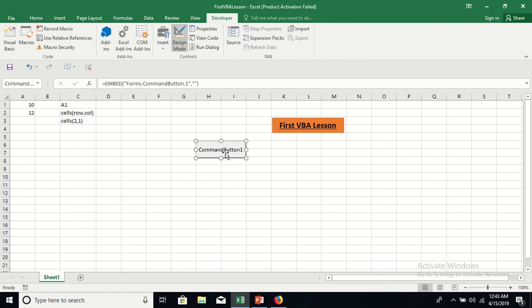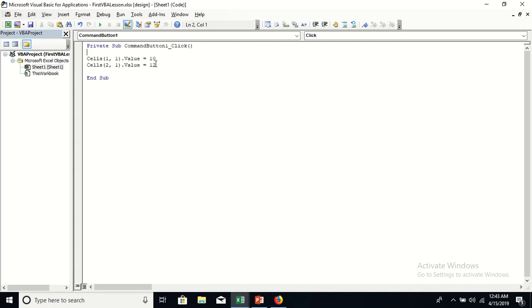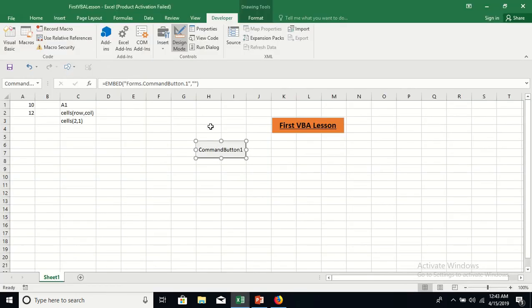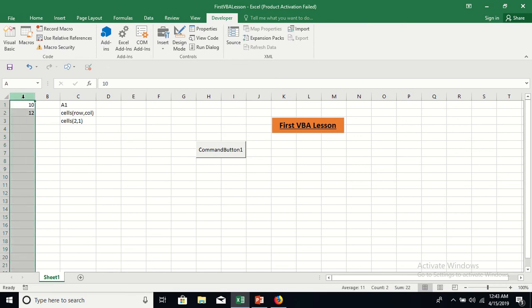So you can write it as cells(1, 1) equal to 10, or to be more specific, you can write cells(1, 1).value is equal to 10. Okay, and cells(2, 1).value is equal to 12. And similarly, you can fill in the other cells as, say, 20. So that is cells(2, 1).value, or simply cells(2, 1) is equal to 20. Close this window, get rid of the design mode, clear all the data from column A and try it again. And that's it.